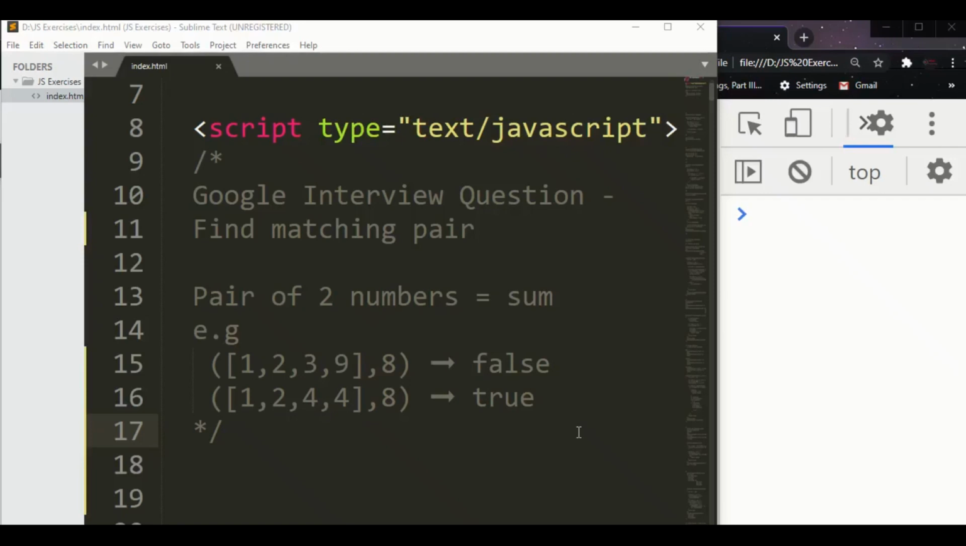Hey guys, in this program we are going to solve a Google interview question: find a matching pair. The pair of two numbers should be equal to the sum. For example, here we have a collection of numbers and the sum is 8. If it is not true, then we want to get the result in the form of a boolean, true or false. In the first example there is no matching pair, no pair with that sum, meaning the pair of two numbers is not equal to the sum.